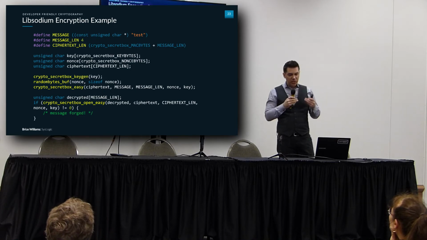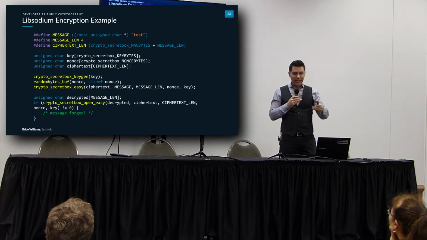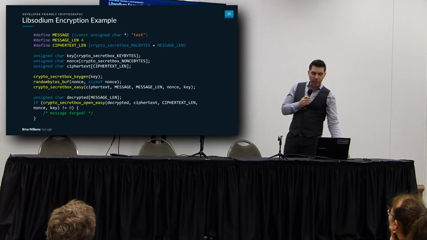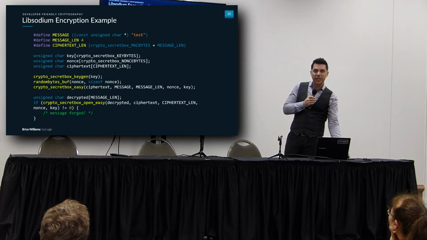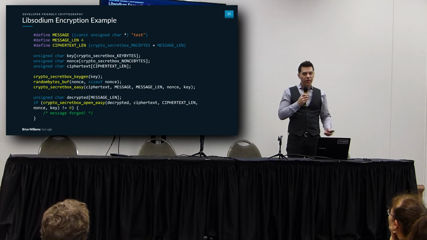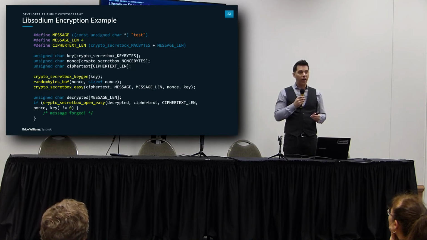You still have to create the key and create the nonce for the encryption, but it provides functions to do this in a very simplistic manner where a developer is not going to generally make a wrong selection.